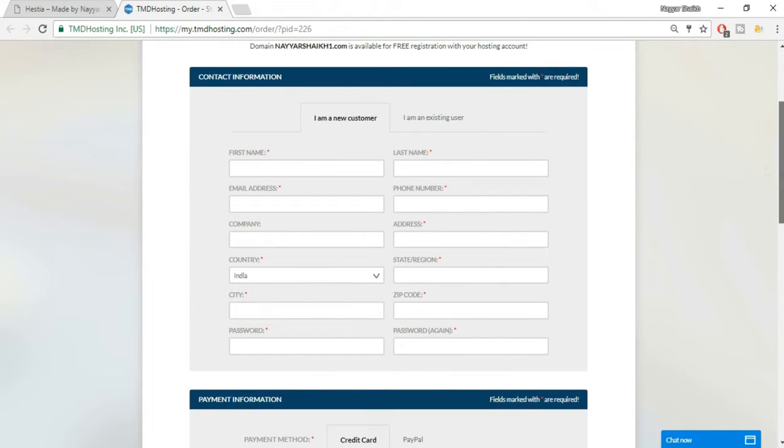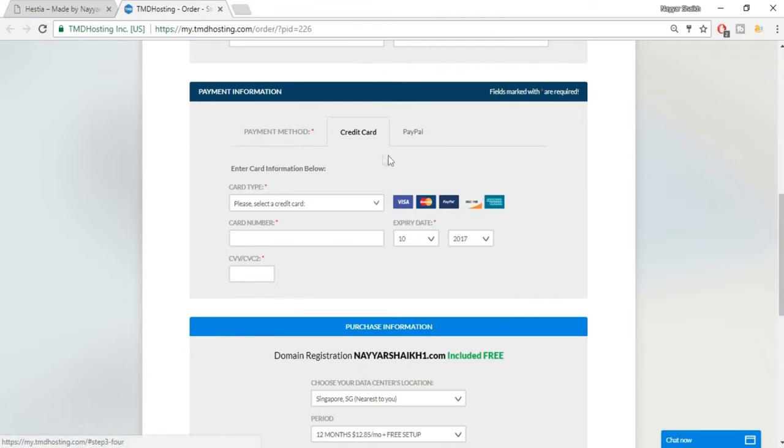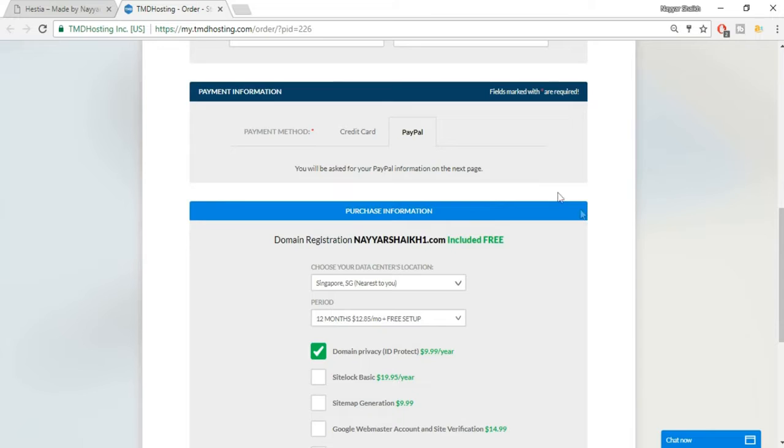Now here you have to put in your contact information, for example your first name, last name, email address, all those basic information. Here is the payment information. If you want to make payment through credit card or debit card, you have to put in your information over here. If you want to make payment through PayPal, you can do so.